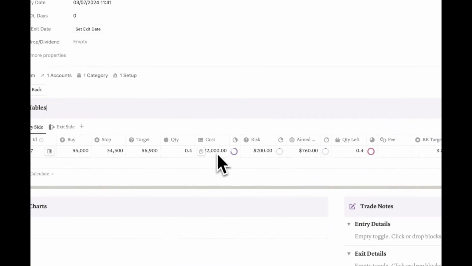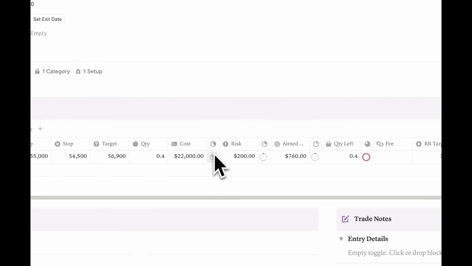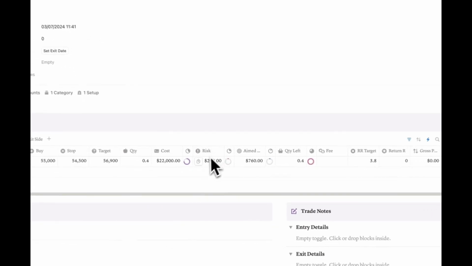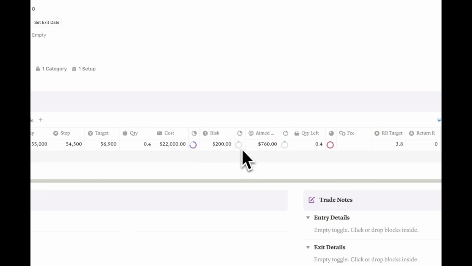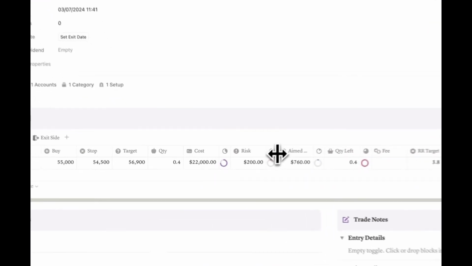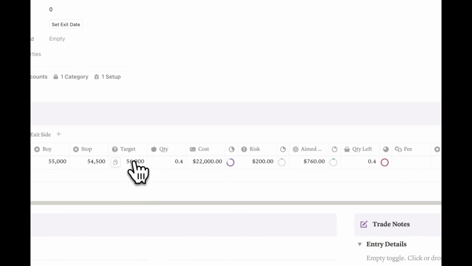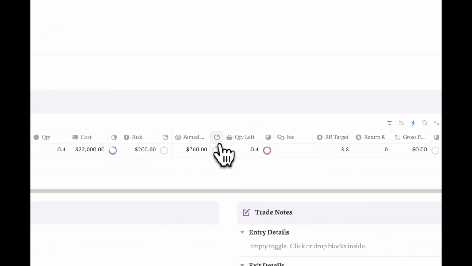The cost column shows the margin required to take a trade. Right next to it, you'll find the percentage of this cost compared to your total initial capital for the month. And here is the amount risked, representing how much money you would lose if the price hits your stop loss before you exit the trade. Next to it, you'll find the percentage of this risked amount relative to your total initial capital for the month. The aimed profit column shows the amount of money you would gain if the price hits your target level, and its percentage again.